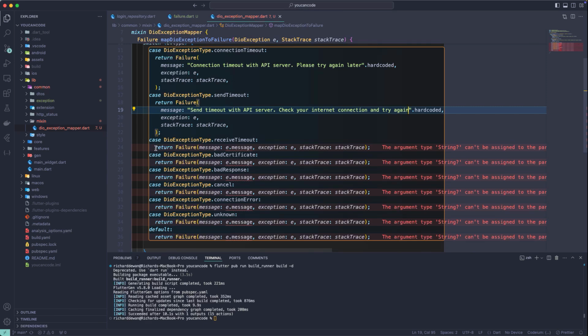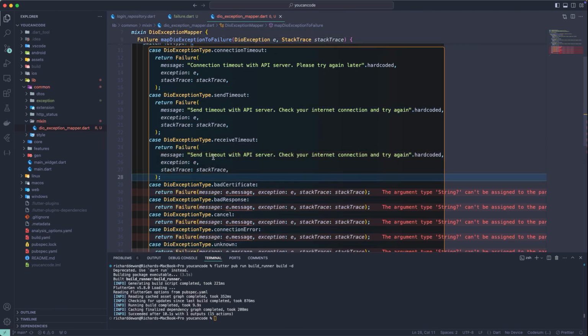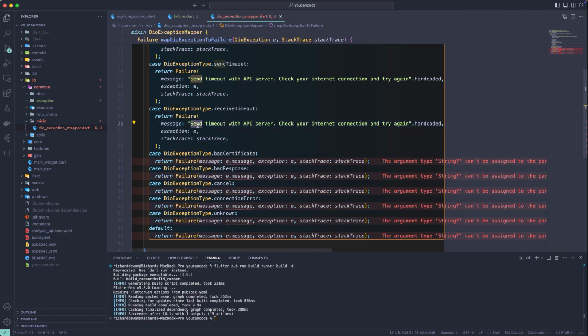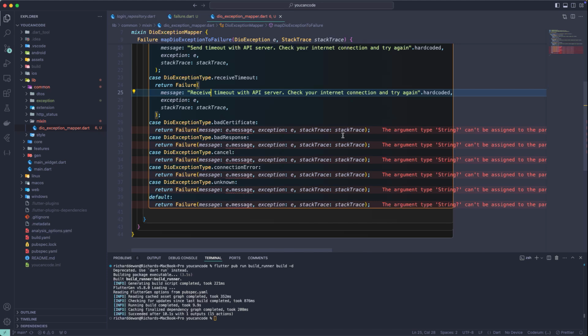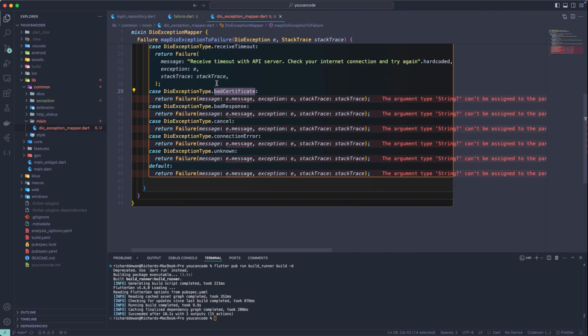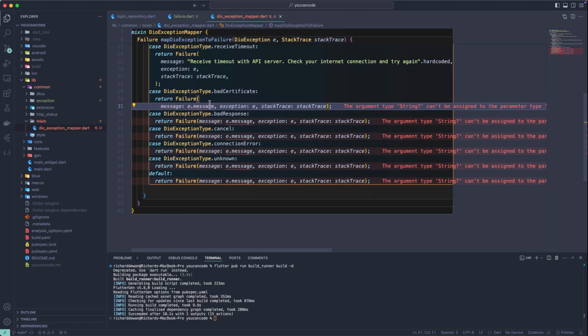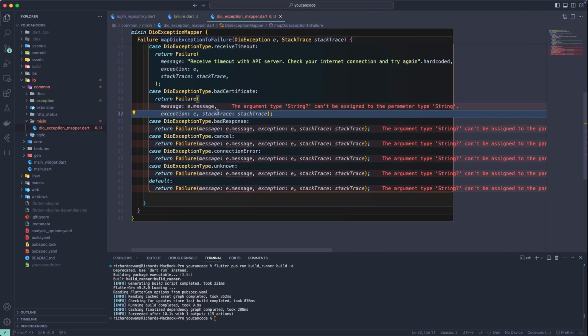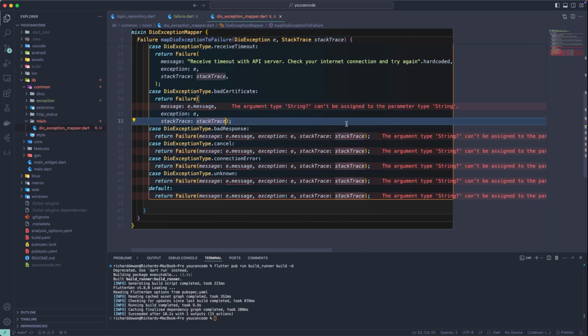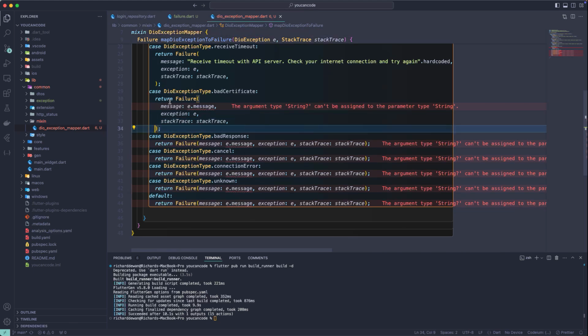So let's just go and do the same thing over here, receive timeout. Let me just copy this one, and I'll just go and paste it below over here. So this is now the send timeout, so this will be the receive timeout over here with the API. So check your internet connection and try again later. So that's good. So bad certificate, so if you have some kind of bad certificate, then you can probably handle much of the error that Dio is actually catching. So depending on your requirement, you can modify that one.